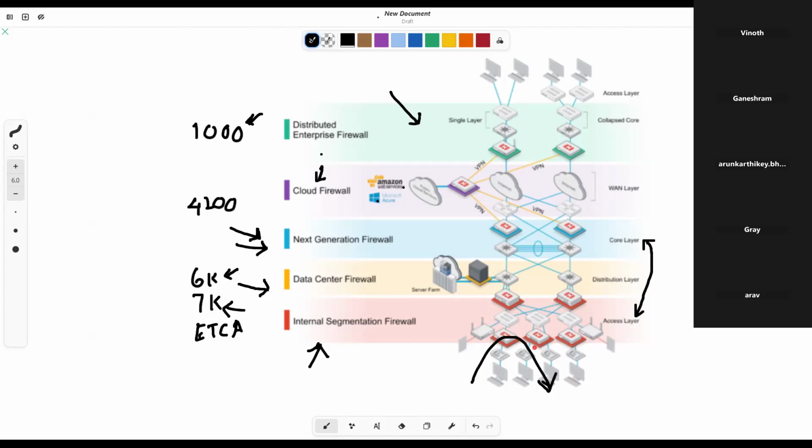Now, in this pictorial representation, it shows multiple firewalls being deployed here. It doesn't have to be multiple physical appliances. Physically, it can be one firewall, but logically they'll be separated into multiple firewalls. In FortiGate, we call this concept VDOM. We will discuss this VDOM topic. We have it in our schedule.